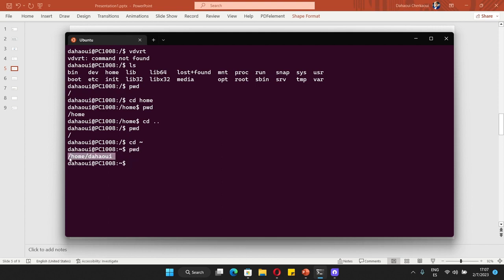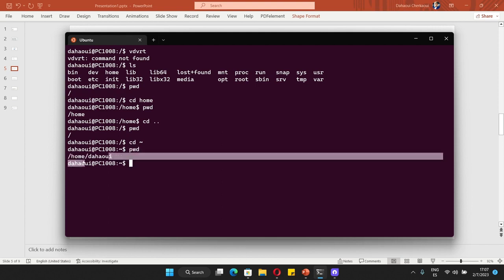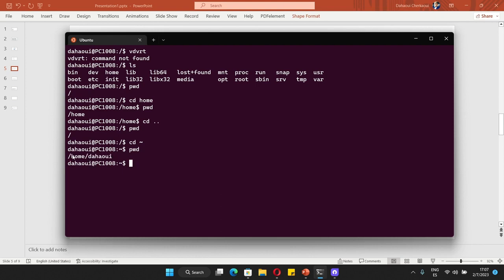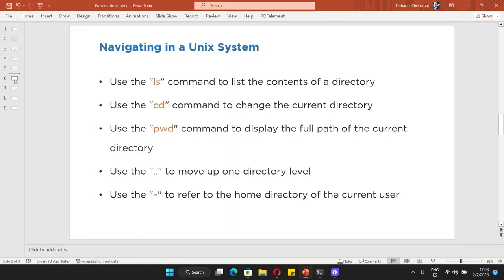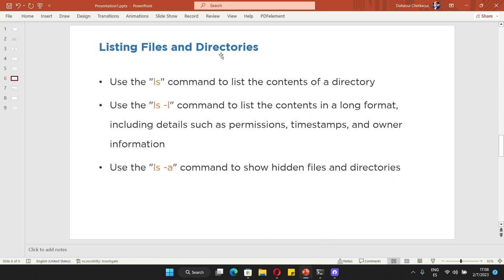So the home directory for the current user, which is this one. I am at the home directory of the current user. There may be so many users in the same system, so it will take you to the current logged in user. Okay, now we'll move on to listing files and directories.